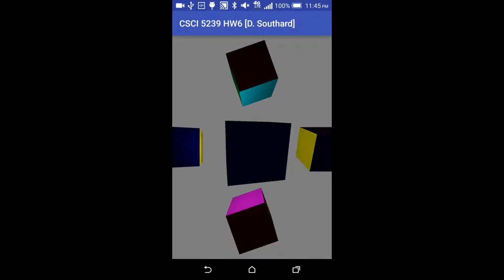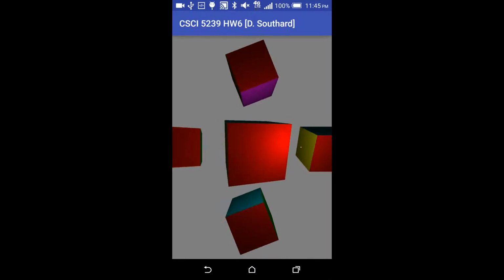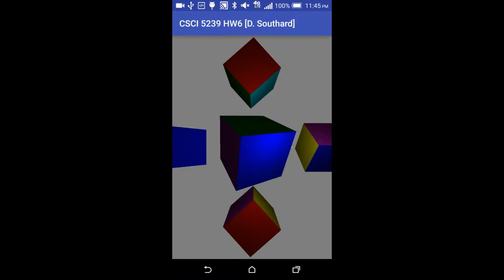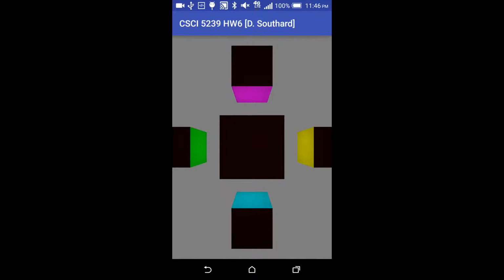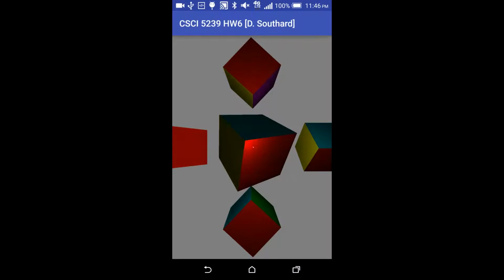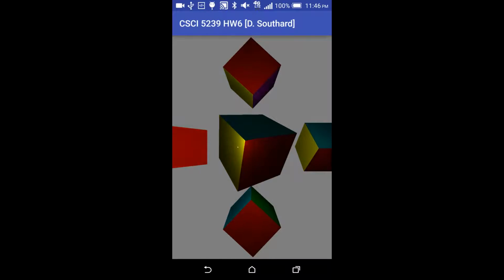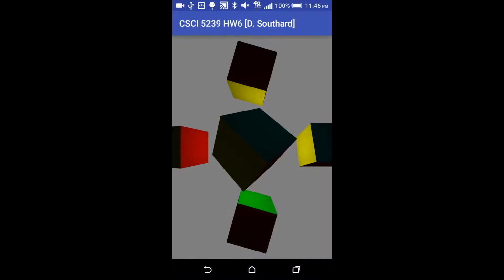I haven't gotten it to where I can just rotate all of them in a single axis. But I like how this is. And also, if I turn my phone sideways, it'll respond as well. So going back here, yep. It's just simple lights and rotation.